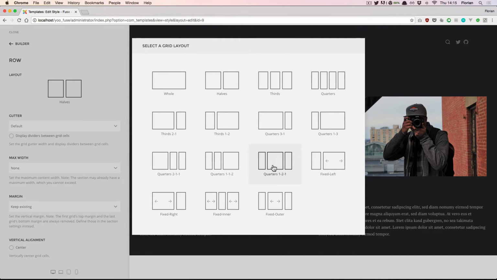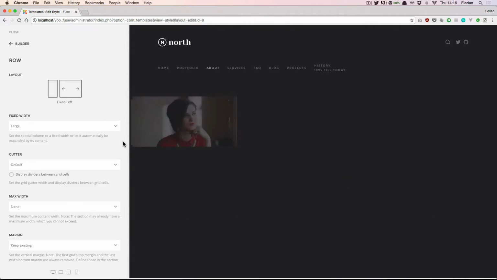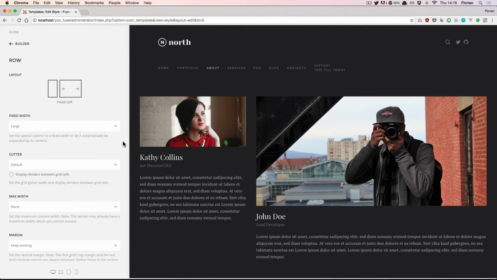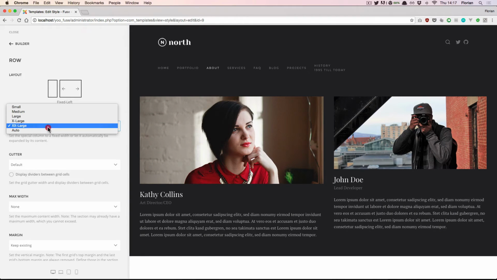However, you also see these fixed options. The fixed layouts mean that we can set a fixed value for one column, and the rest of the screen is then automatically calculated from the rest of the items. For example, let's pick the fixed left option. And we can now set a width for the first column of our grid. Let's choose a larger one. But I actually preferred a smaller version.